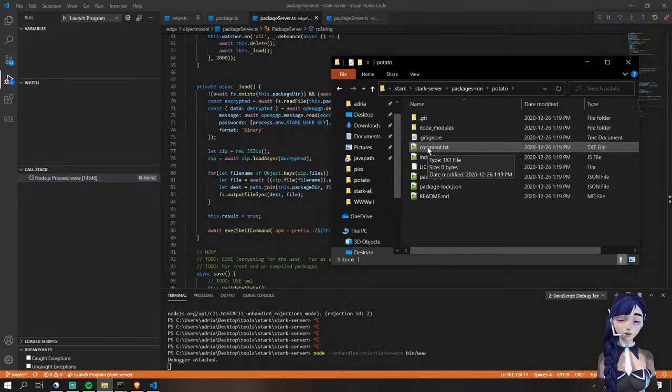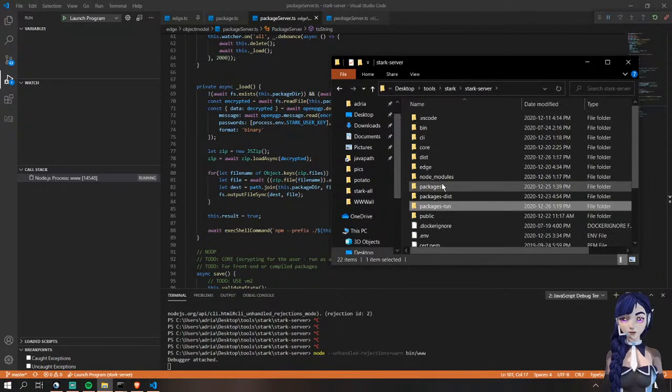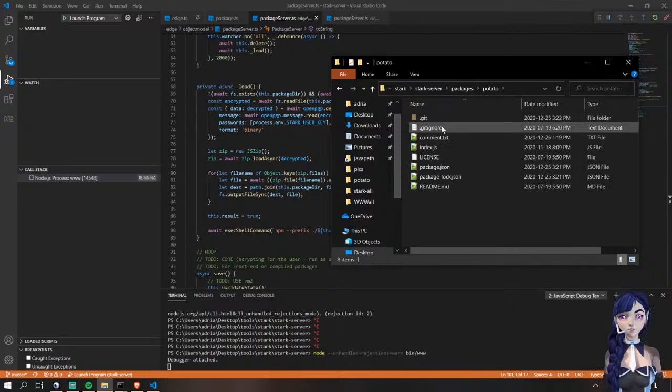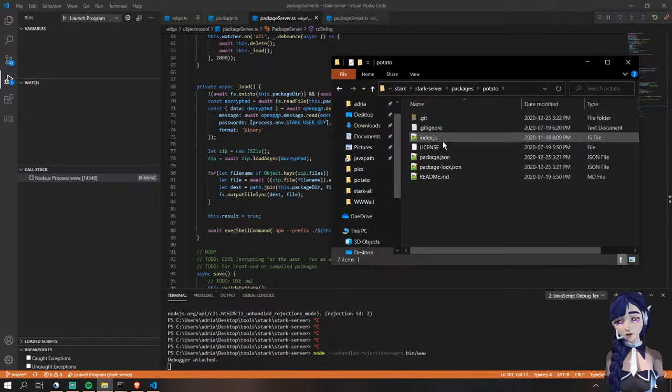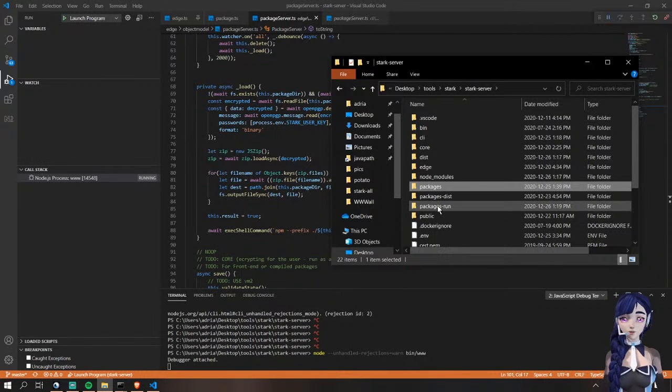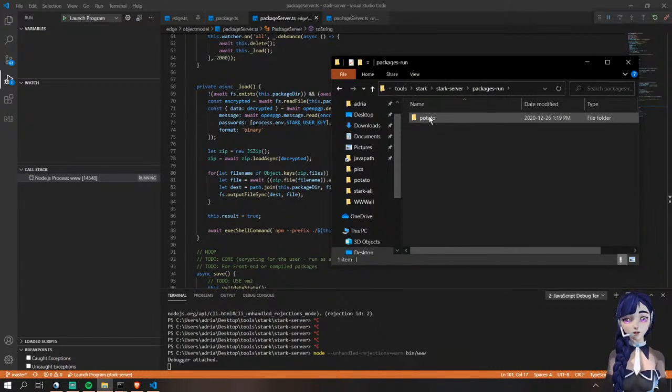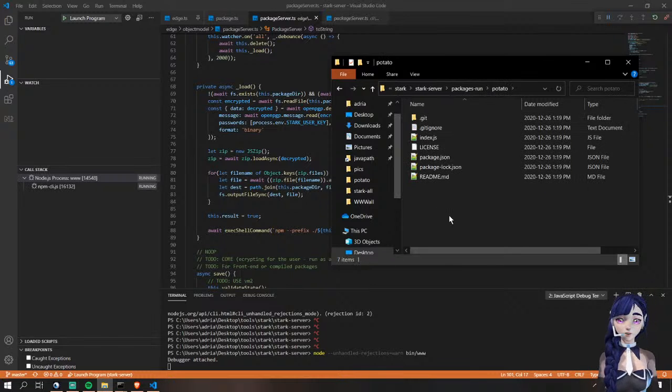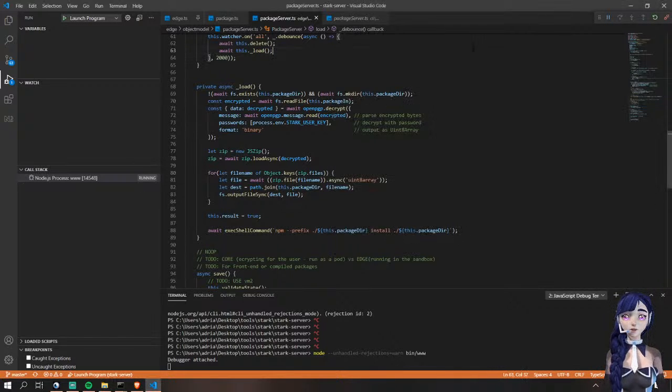This is what I was trying to show before. That it's syncing the two folders. Okay, so now I'm gonna sandbox it.